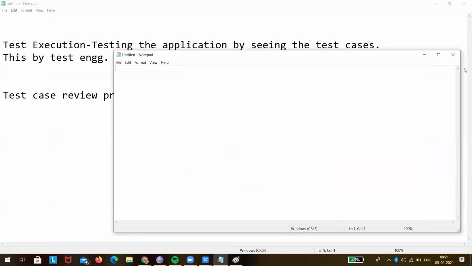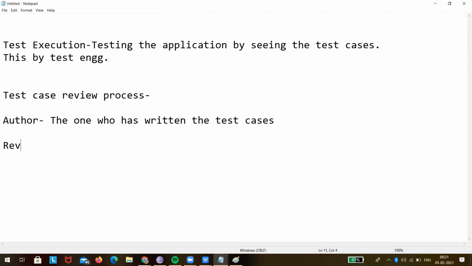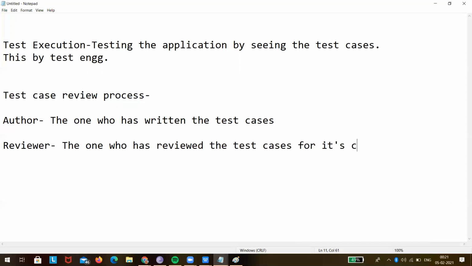So we'll write down the test case review process. Test case review process, let me just write down. Author, the one who has written the test cases. Reviewer, the one who has reviewed the test cases for their correctness.